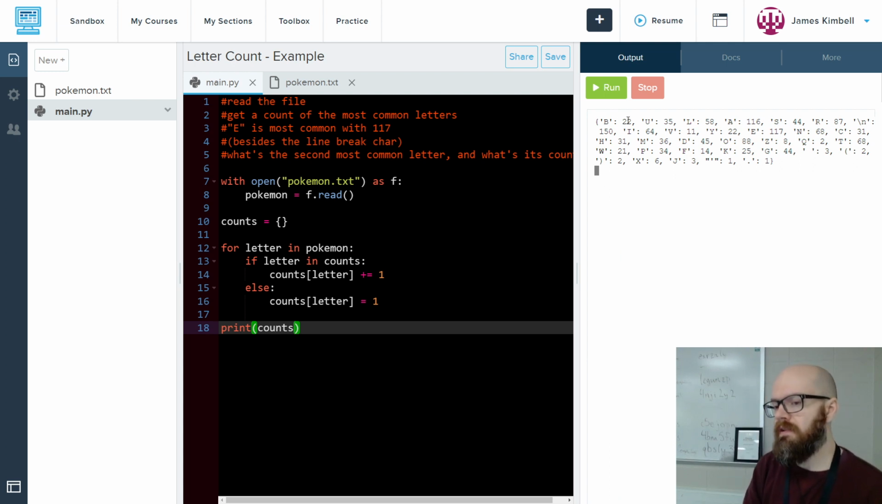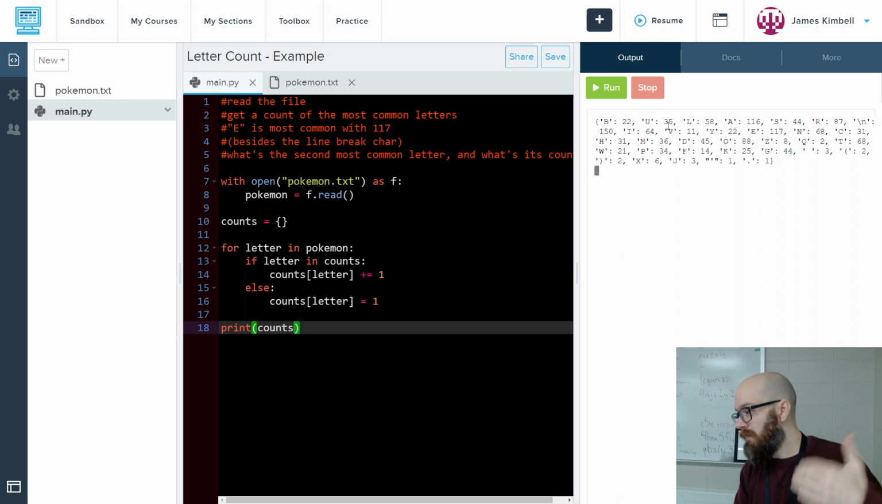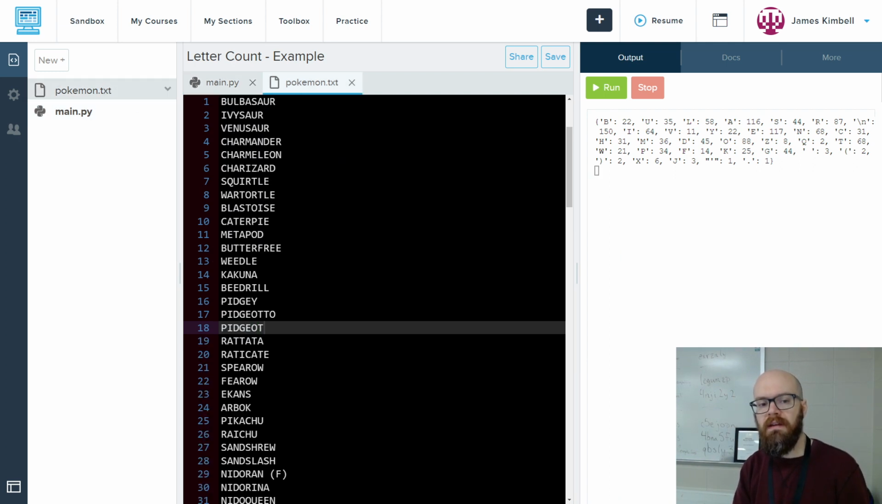It says B 22, U 35, because it made them in order. Like when you look at the Pokemon, B is the first letter you see, U is the next letter you see, and so on. So this has a couple issues. It's hard to find the top because they're not sorted or anything. If I'm looking for the most common, I might go, hey, A, there's 116, E, there's 170, but I might just miss one if I'm using my eyes. And another issue is that it includes other characters like an apostrophe and a dot. We really don't want those right now.